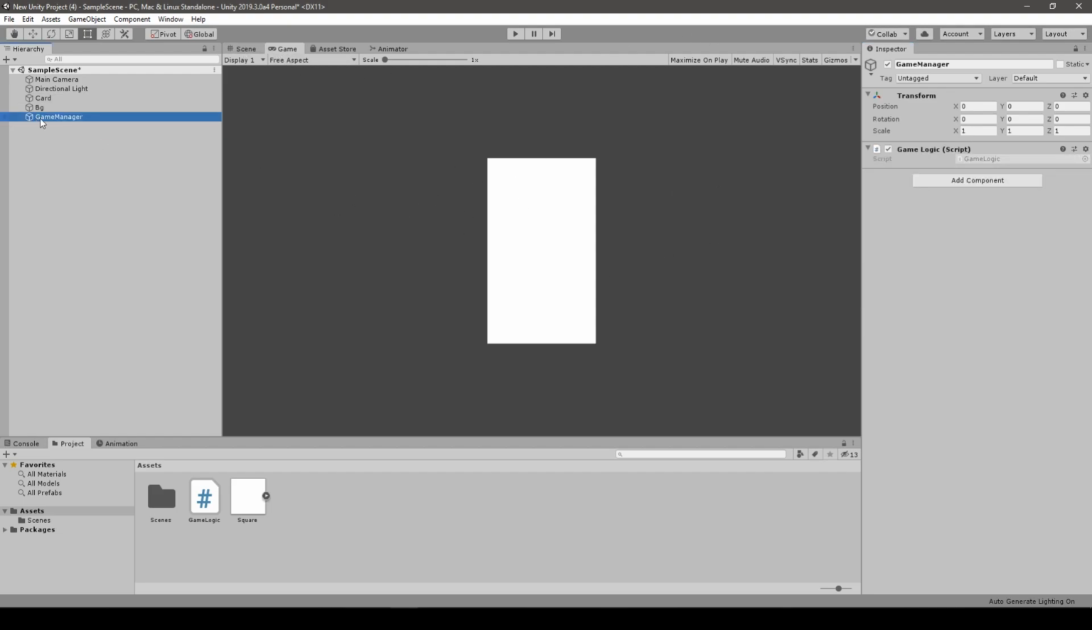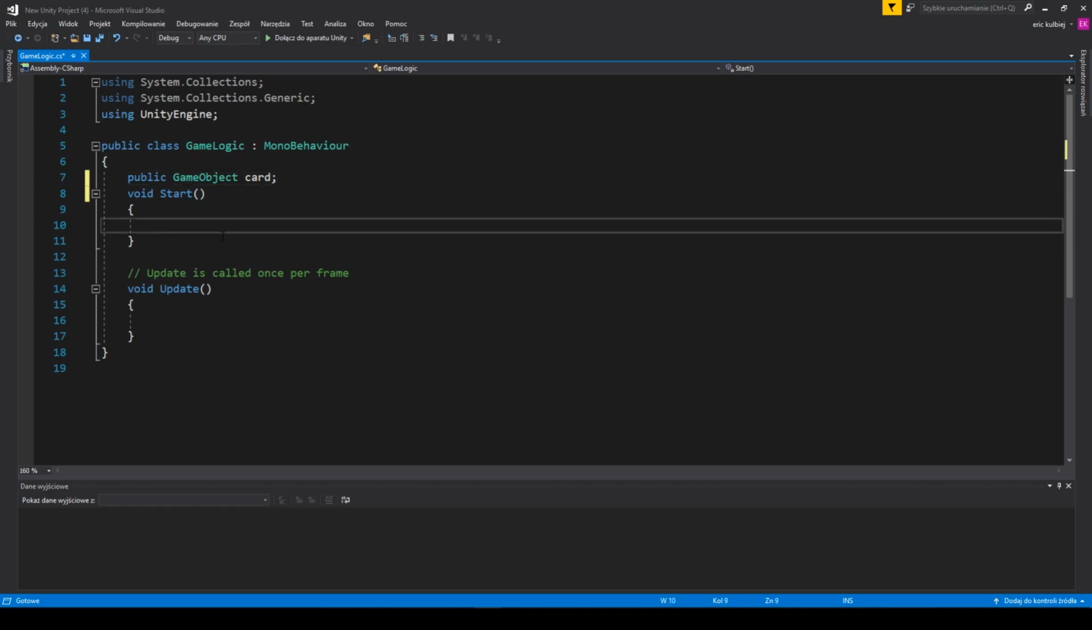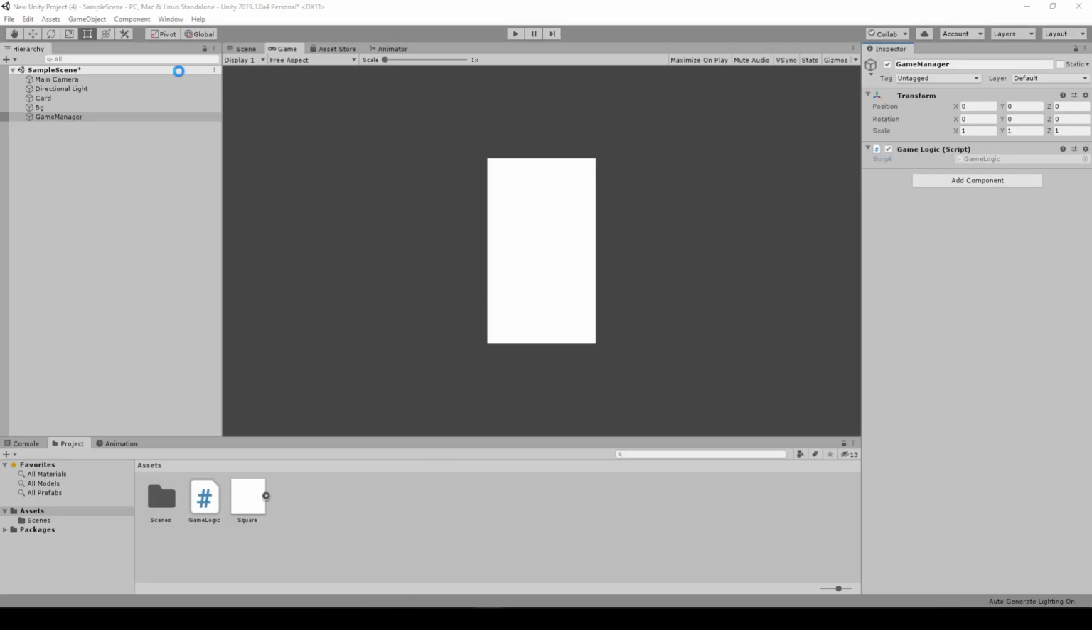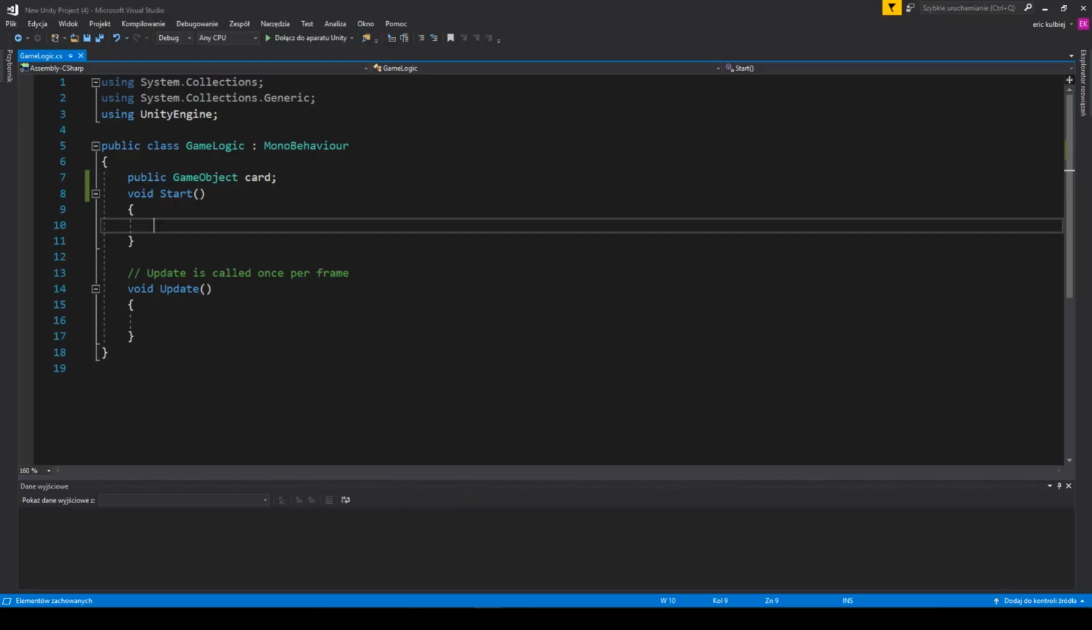Let's go now to the game manager object and open up the game logic script. First of all, we need a public game object card. Here's the card we'll be using. Generally, we can assign the game object manually, like right now, so we just drag and drop this card object here. We also could find the object by, for example, its name, but let's stick to the drag and drop method. It's generally faster.